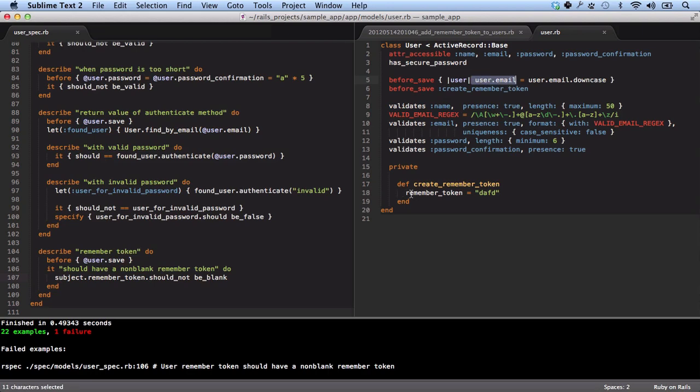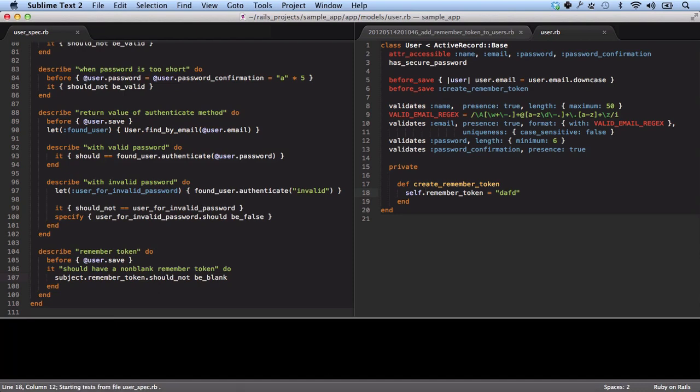So inside of a class, you might recall that the object itself is just called self. So the way to set this remember token is to do self dot. So this should pass. Good. And now we're actually going to use our base64. And this is in the secure random module. And again, I just lifted this right from Ryan's Railscast. It's called URL safe underscore base64.